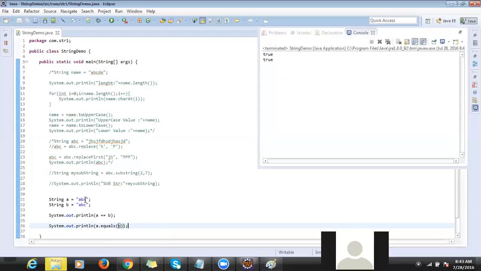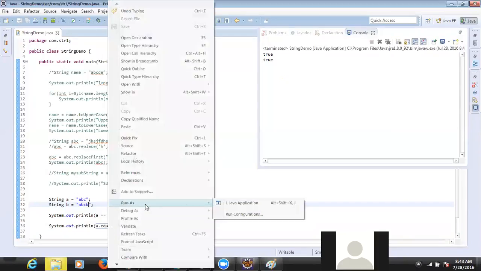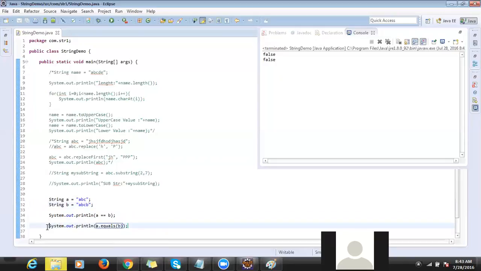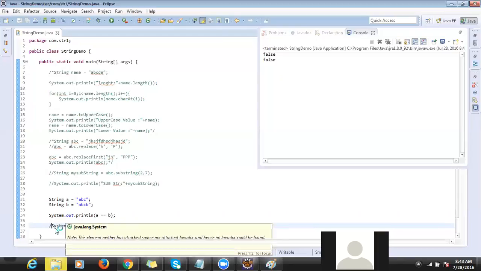Yes. So let me change the b. I added something. Now both have two different values, right? Yes. Now let me run and we will see what returns true and what returns false. Both are false. Content is different and it's returning false. So that is the main purpose of the equals method. If you want to compare whether two strings have the same content or not, then you can use the equals method. Let me comment this out.